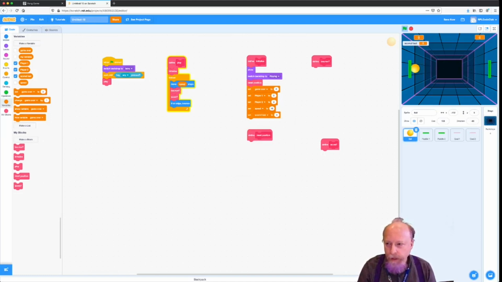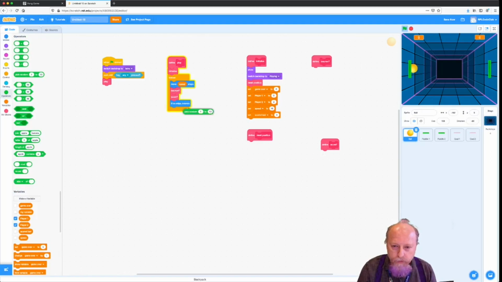So if player 1 scores, we'll set it to 1. If player 2 scores, we'll set it to 2. But in this very first round, we don't know who scored in the last game or even if they've played before. So we'll just pick one at random. And we have a very cool operator for that. I'll pick random. So drop that into our set block. So set scored last to pick random 1 to 2. So it'll pick either 1 or 2, and it could be different every game. We don't know. Okay, that's great.